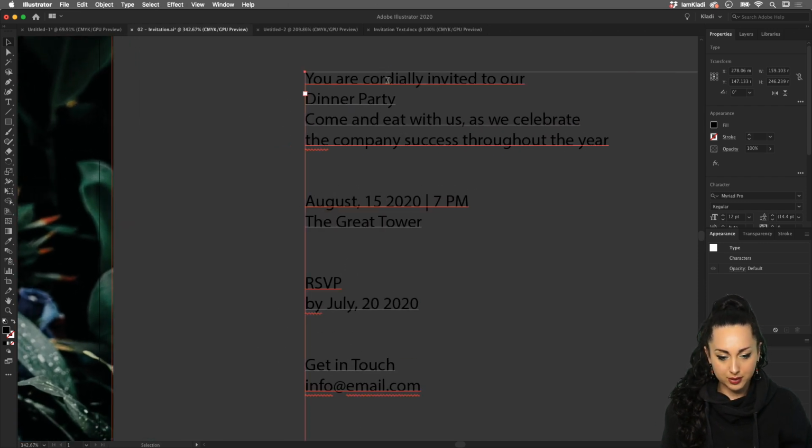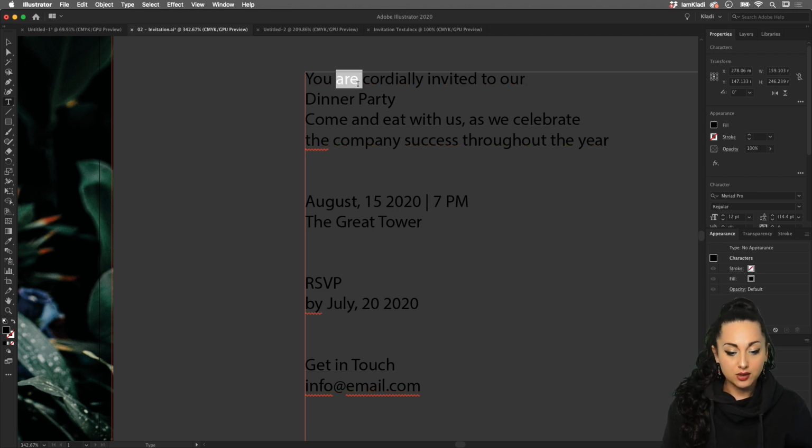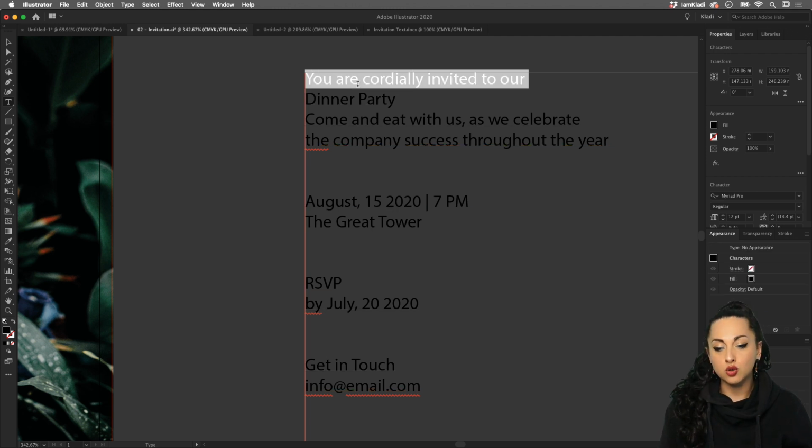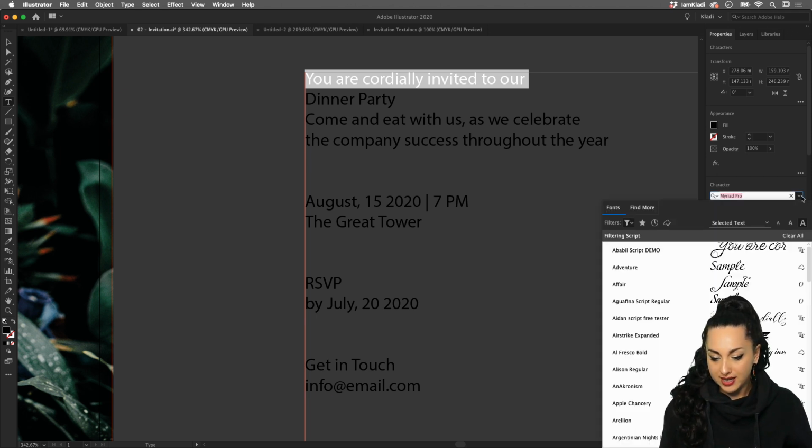I'm going to press T in order to bring in our type tool, and I'm going to double click on the text in order to select the first line of text. Then I'm going to head here under Character and start to style the text. So I'm going to use a font that is part of fonts.adobe.com, which is also a service that you can find in Illustrator.